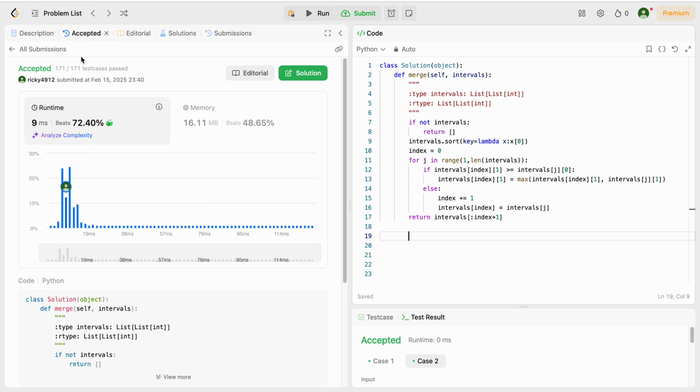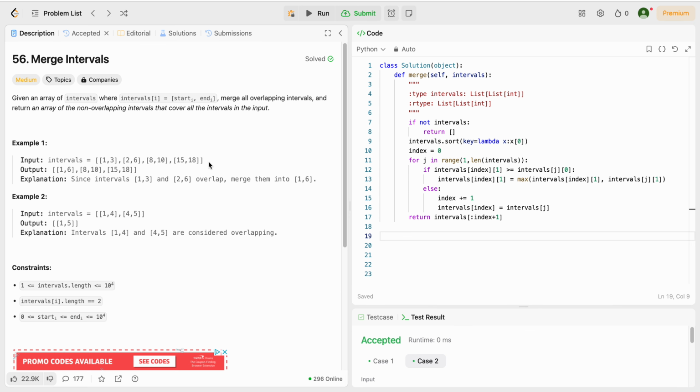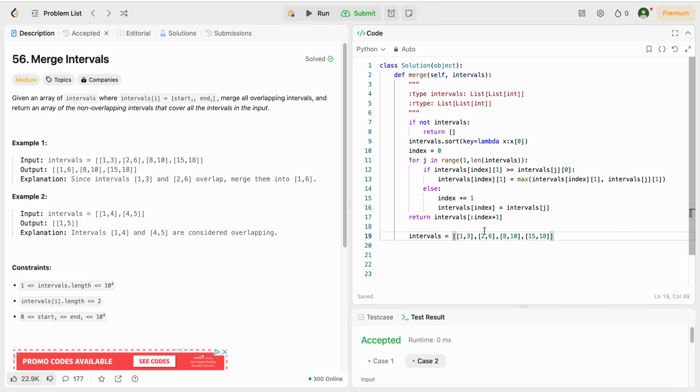And now let's give a quick example to show what is actually happening, using my favorite example here, which is example 1. We sorted it, so this is sorted. We already went past this right here. We know that it's not empty, so it's not going to return. We sorted it, then we start at index 0, and now we're scanning, starting at 1. So now let's compare the two.